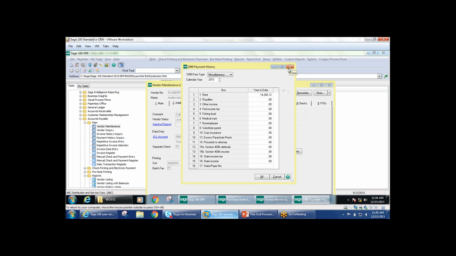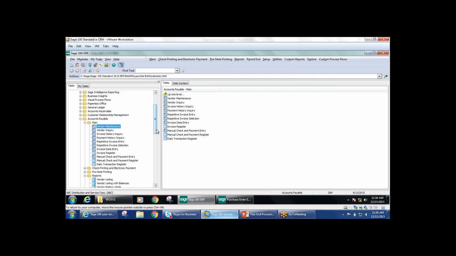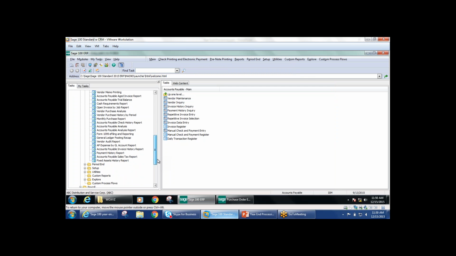So running the payment history report will at least tell you what you've paid to the vendor throughout the year. You can come in here and make sure that these amounts balance prior to running your 1099 e-filing and reporting via Atrix.